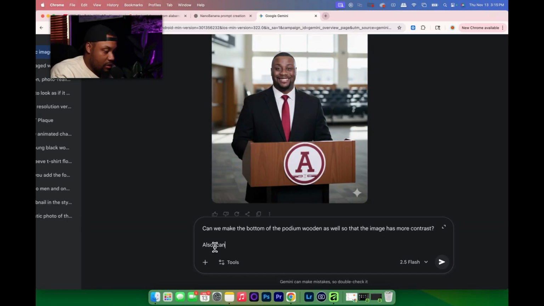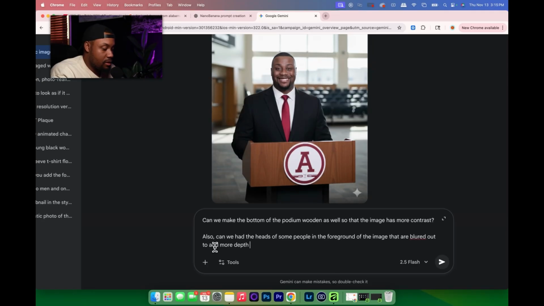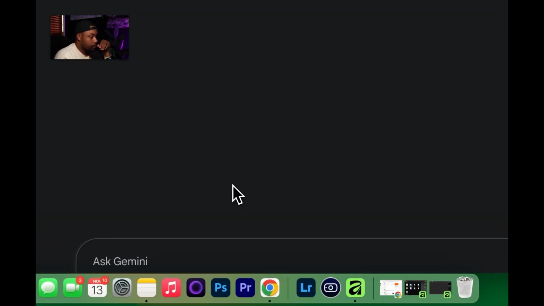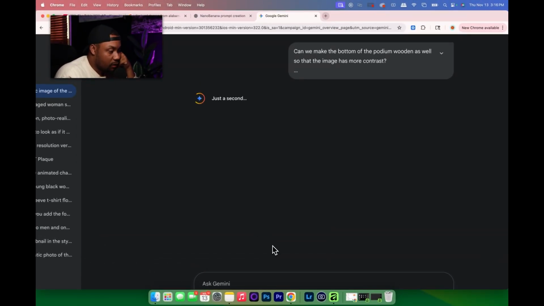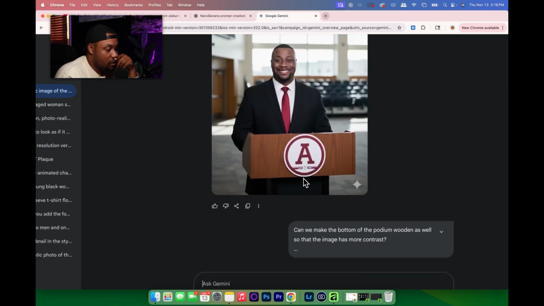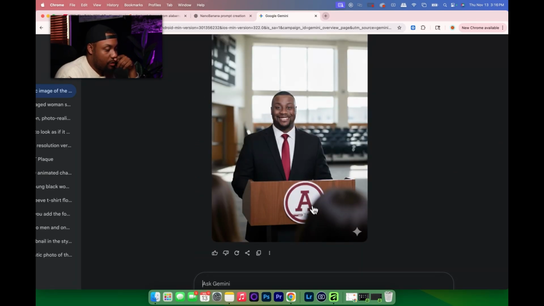Also, can we add the heads of some people in the foreground of the image that are blurred out to add more depth? I'm happy with this the way it is now, but let's see what we can do when we do this here. Let's see. Okay, so we got some people in the foreground and stuff, even if I wanted to use that. They didn't add the wooden thing, though. That's the only thing. But, I mean, that does look pretty good.